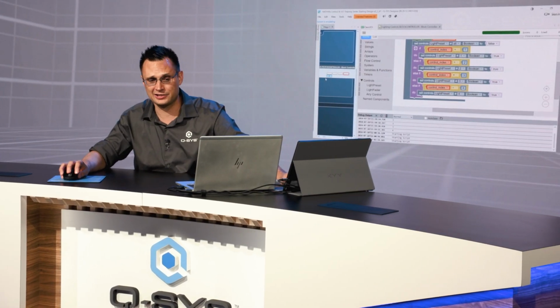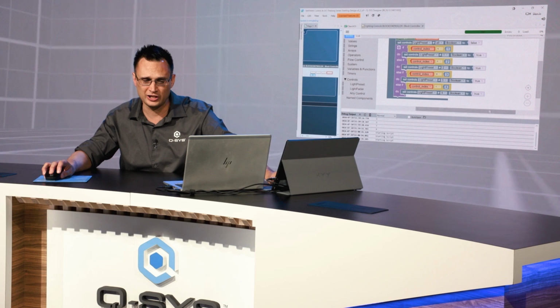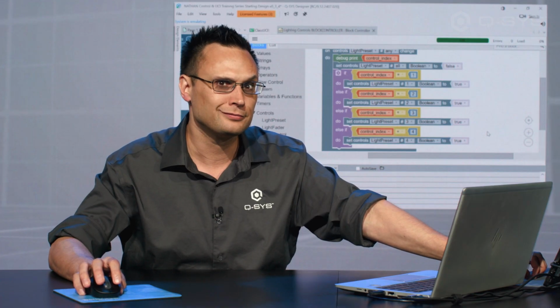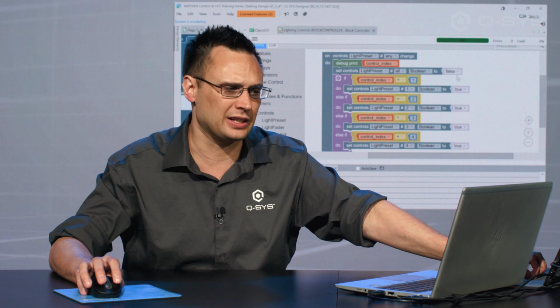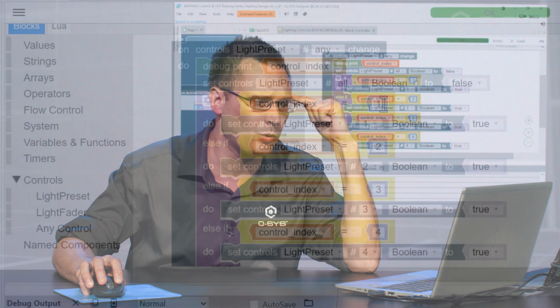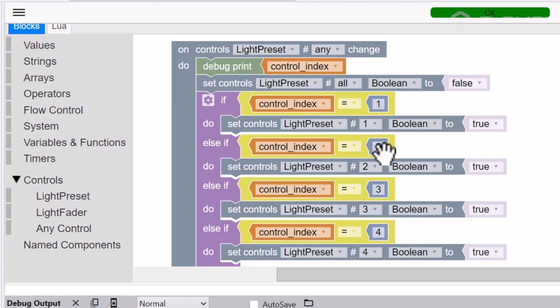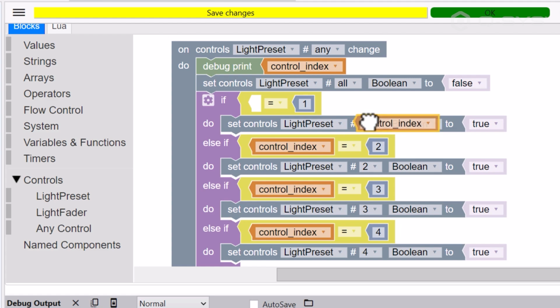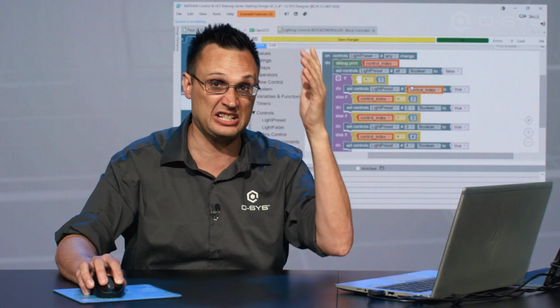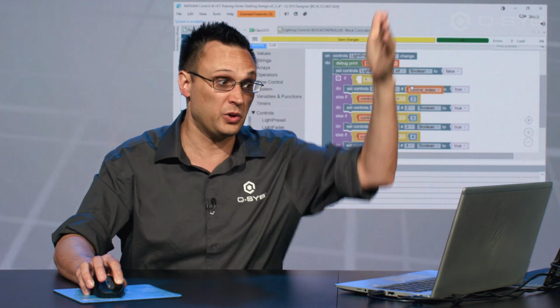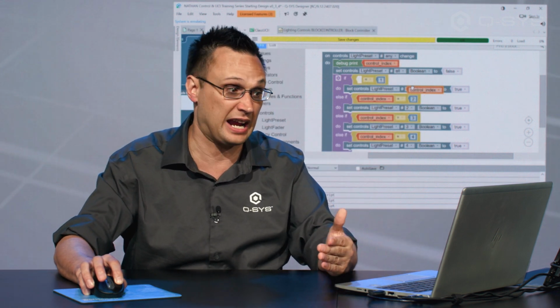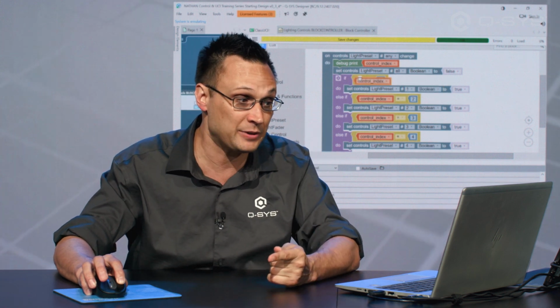By the way, I will say this. If you're looking at this and thinking to yourself, could it be even easier? You might be right. Because if I look at this, what I'm seeing is the number 1 here and the number 1 there. The number 2 here and the number 2 there. The number 3 here and the number 3 there. Aren't these the numbers we're getting from the control index? Wouldn't this be even easier if I could just grab this control index and snap it right in there so that no matter which one was pressed, just the lighting preset number control index is turned to true? Then I wouldn't need 4 if-else statements, right? I could just use 1. That would be awesome. That'd be great.